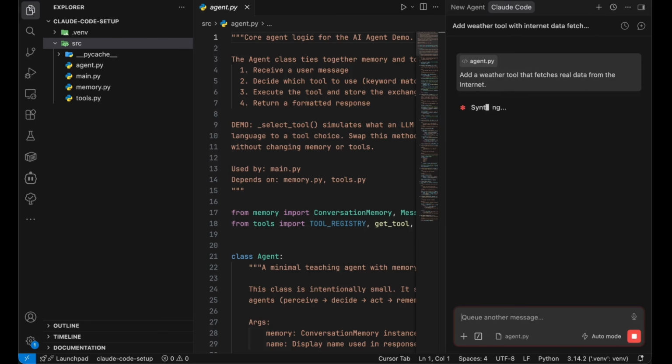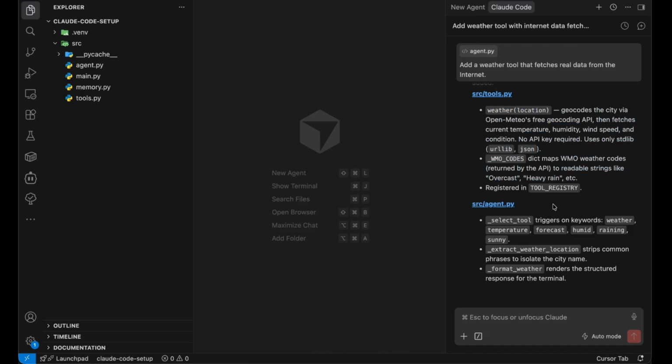It has its own requirements and does its own job because we didn't give proper instructions to Claude. It has created a new function called weather tool, and it used urllib and JSON, and it didn't even use an API key here. It also created its own dictionary, which we didn't ask for. In the agent.py file, it actually triggers on the keywords mentioned here, but we didn't ask for this. It also created two new functions which we didn't ask for.